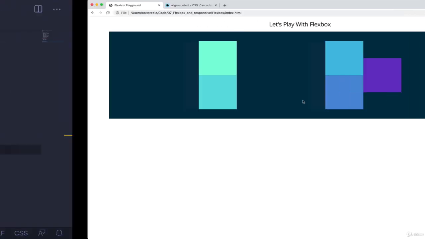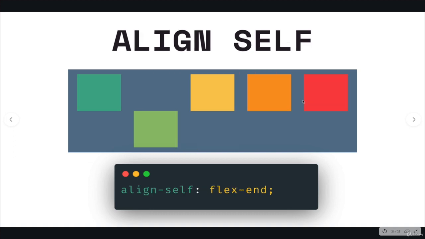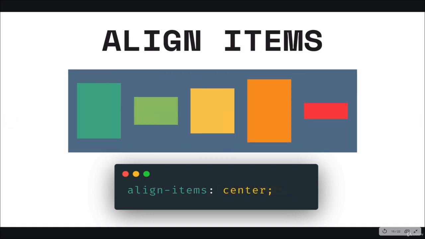Okay, so that is align content and align self. They both have to do with the cross axis, as does align items. They just all have a slightly different role. Next up, we're going to learn more about making our elements flexible, making them grow, shrink, depending on the amount of available space.